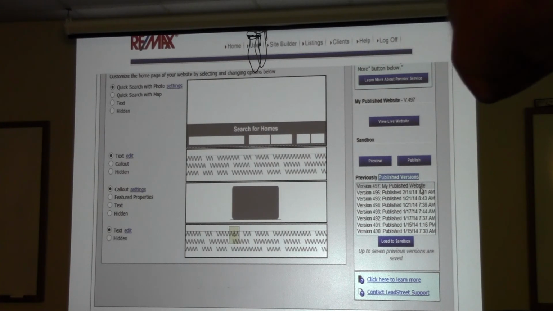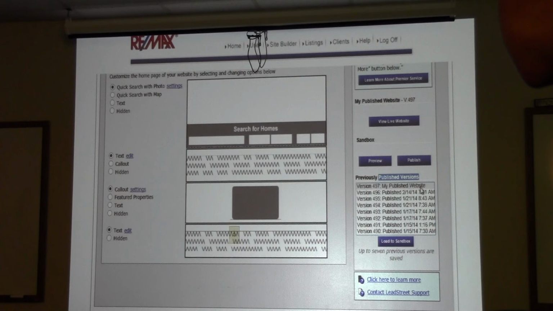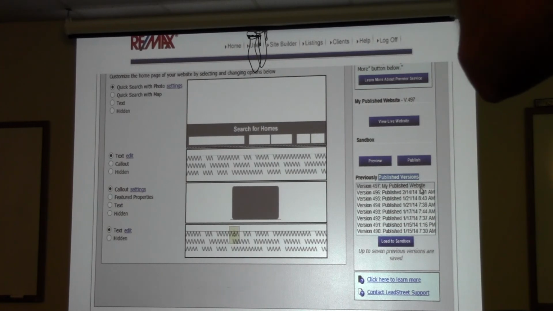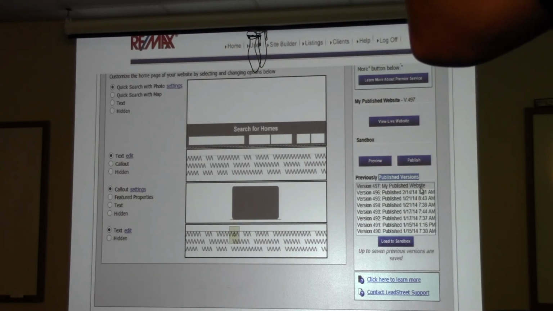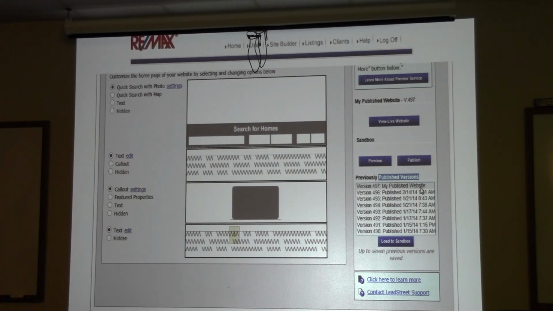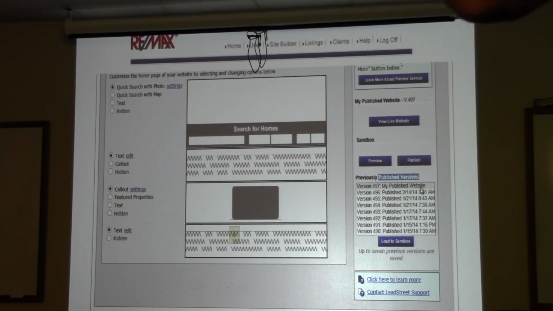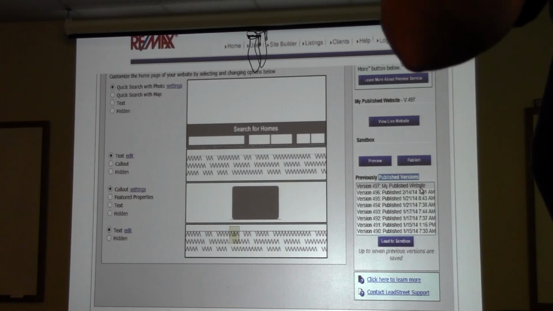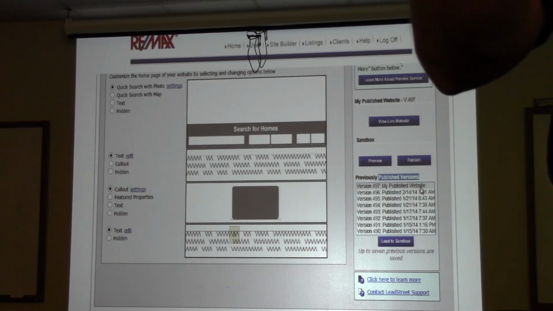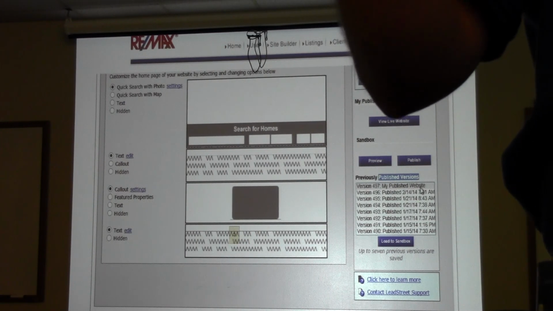As a reminder, if you do select a different template and you load that into the sandbox and that's the template you want to use, you do have to go back in to the quick search settings and reselect whatever options you had before. Same thing with your text fields, callouts, and featured properties if you're going to use it. So it's like resetting your website up all over again if you change templates.